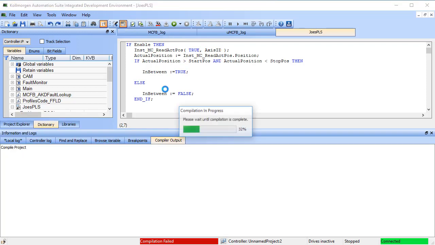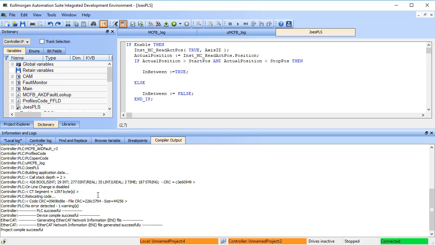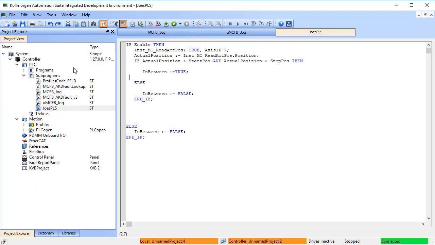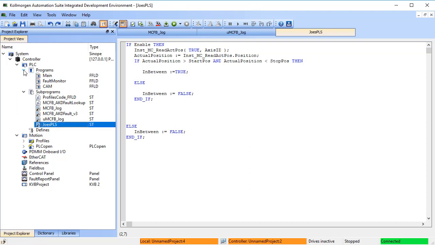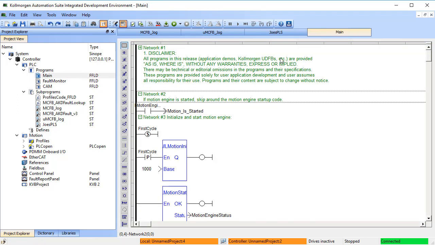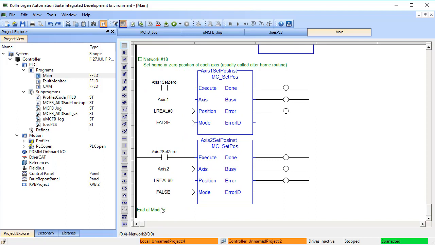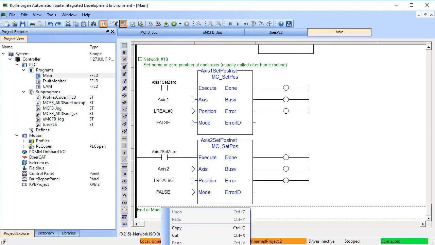So let me do a compile to make sure I didn't make any mistakes. Okay, I got a successful compile. Now I could run this program, but just because I developed a subprogram, I now have to add the subprogram somewhere in a normal program to actually run it. So if I go to my programs, I'm going to open the main program, scroll down to the bottom, and I did start with a ladder template, so I developed a subprogram in structured text, but you can still call it in any other regular program, whether it's in ladder or structured text or function block diagram.